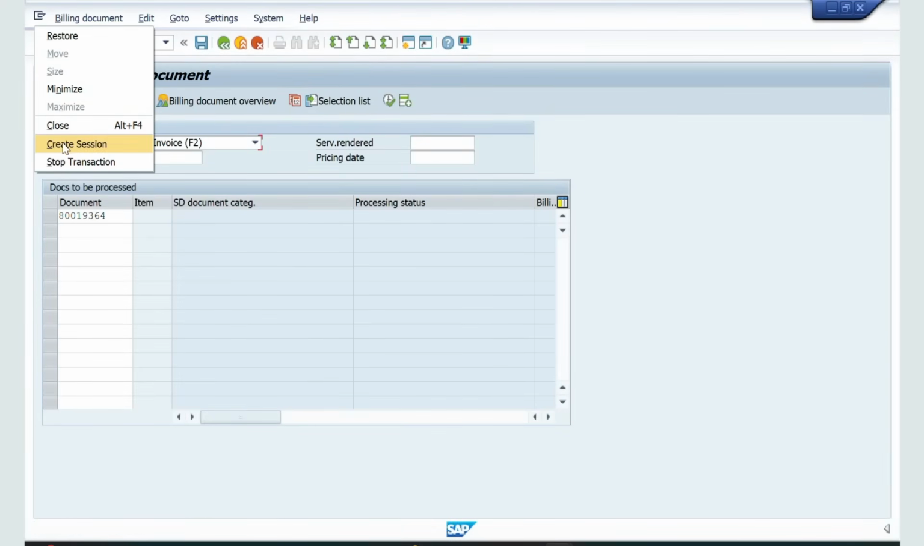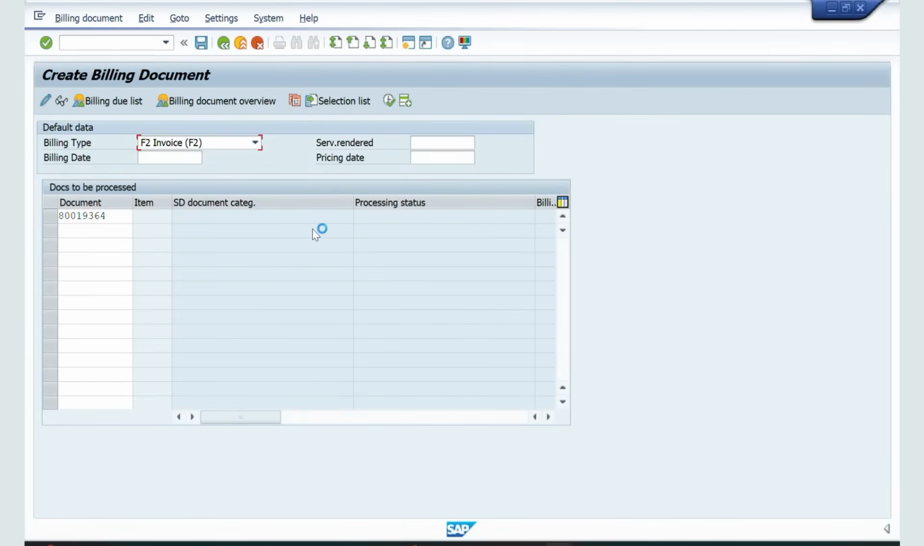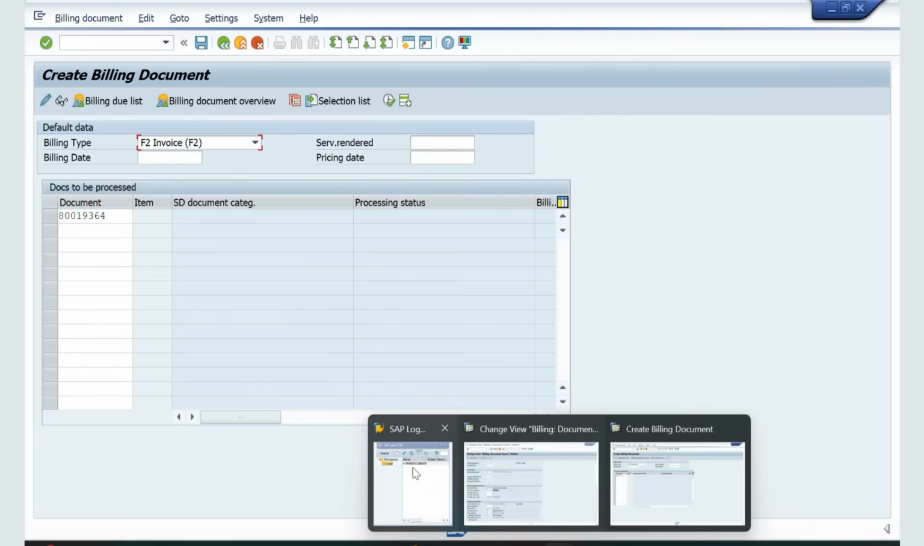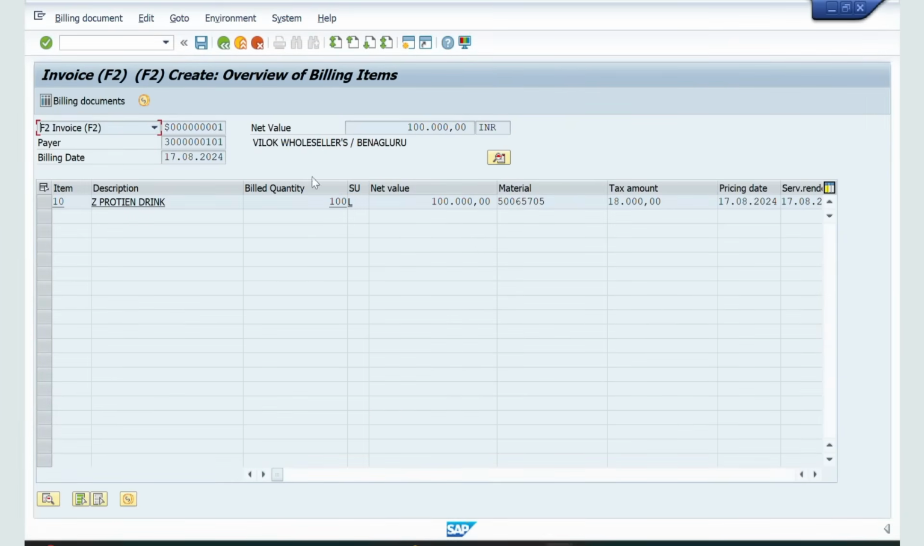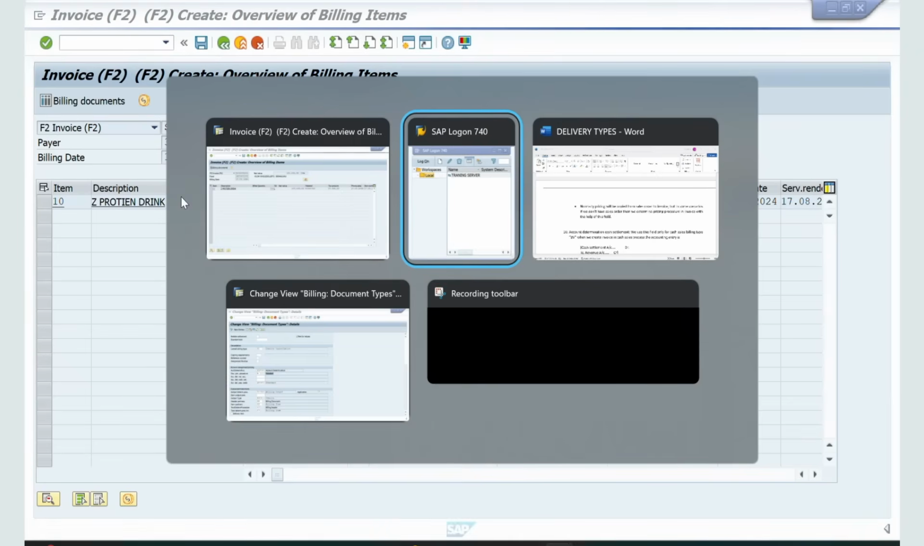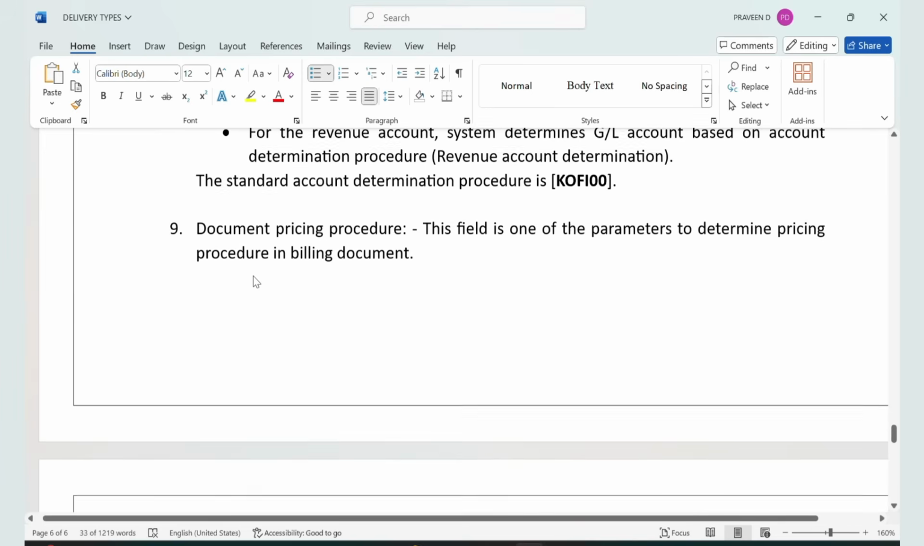So what I will do, I will open one new session. I will relog in once again. Okay, so it has come. Now, if I double click on this line item, go to condition tab, go to analysis, you can see pricing procedure there. So this is the importance of document pricing procedure.